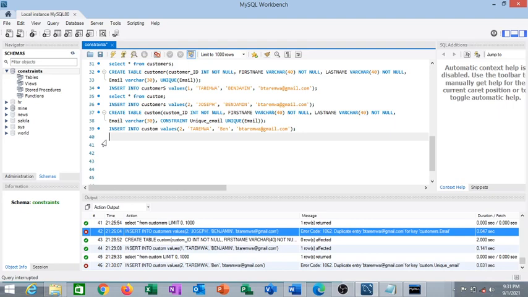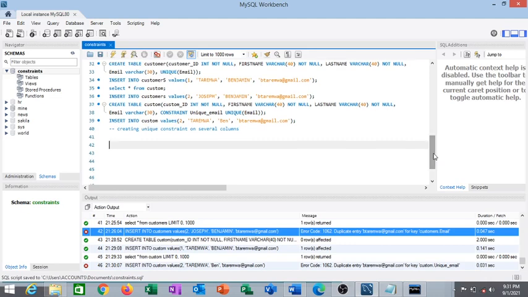So we have seen that you could use, and the unique ones can also be set to be null, and so we can look at now creating unique constraints on several columns. We can say creating unique constraint on several columns, like that. So creating unique constraints, unique constraint on several columns.